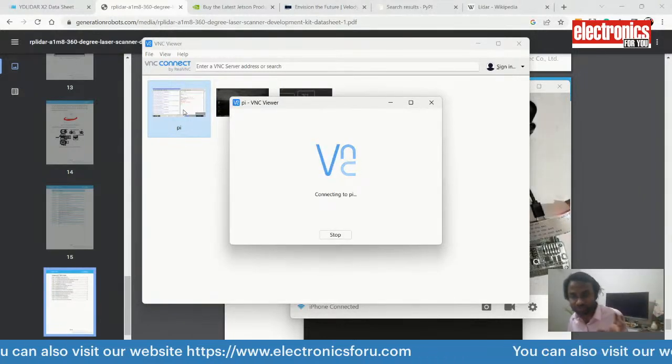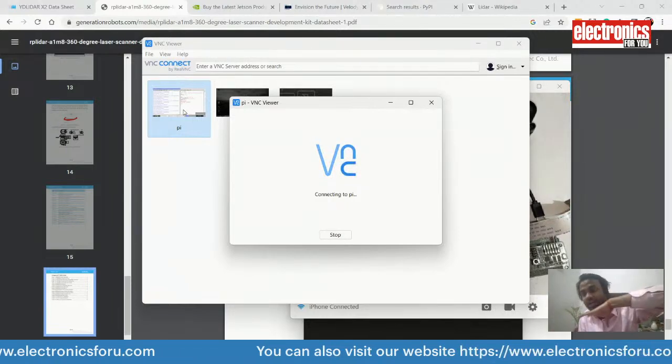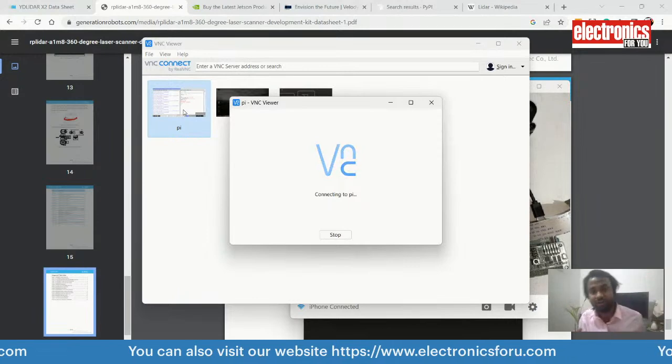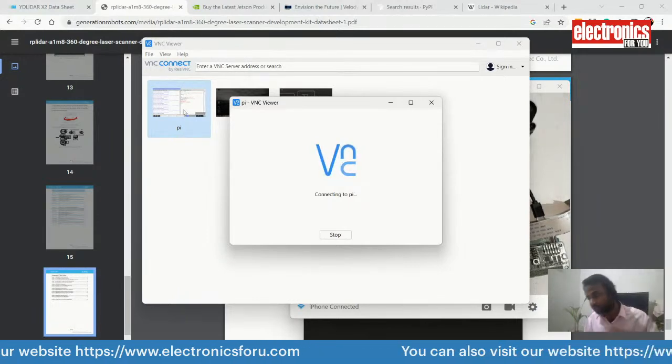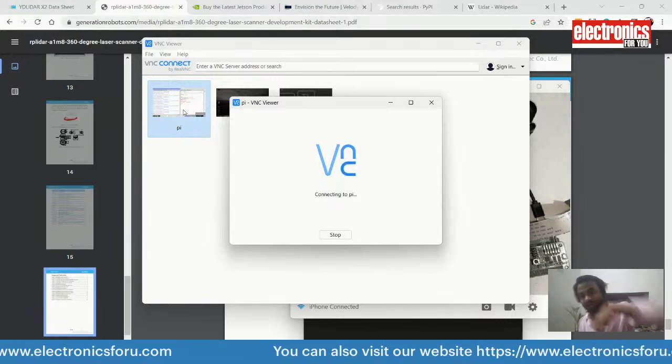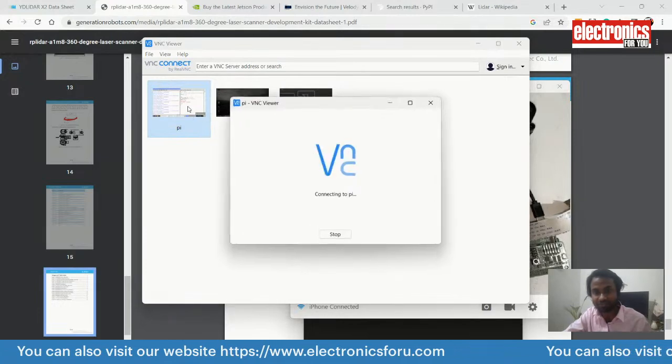But this is not just only alerting us. If you want to visualize what is happening around it, if you want to see the scan data around your LiDAR, then you need to use matplotlib code and plot the graph that is scanned by the LiDAR. So we are going to do it right now. So first, let's connect it.